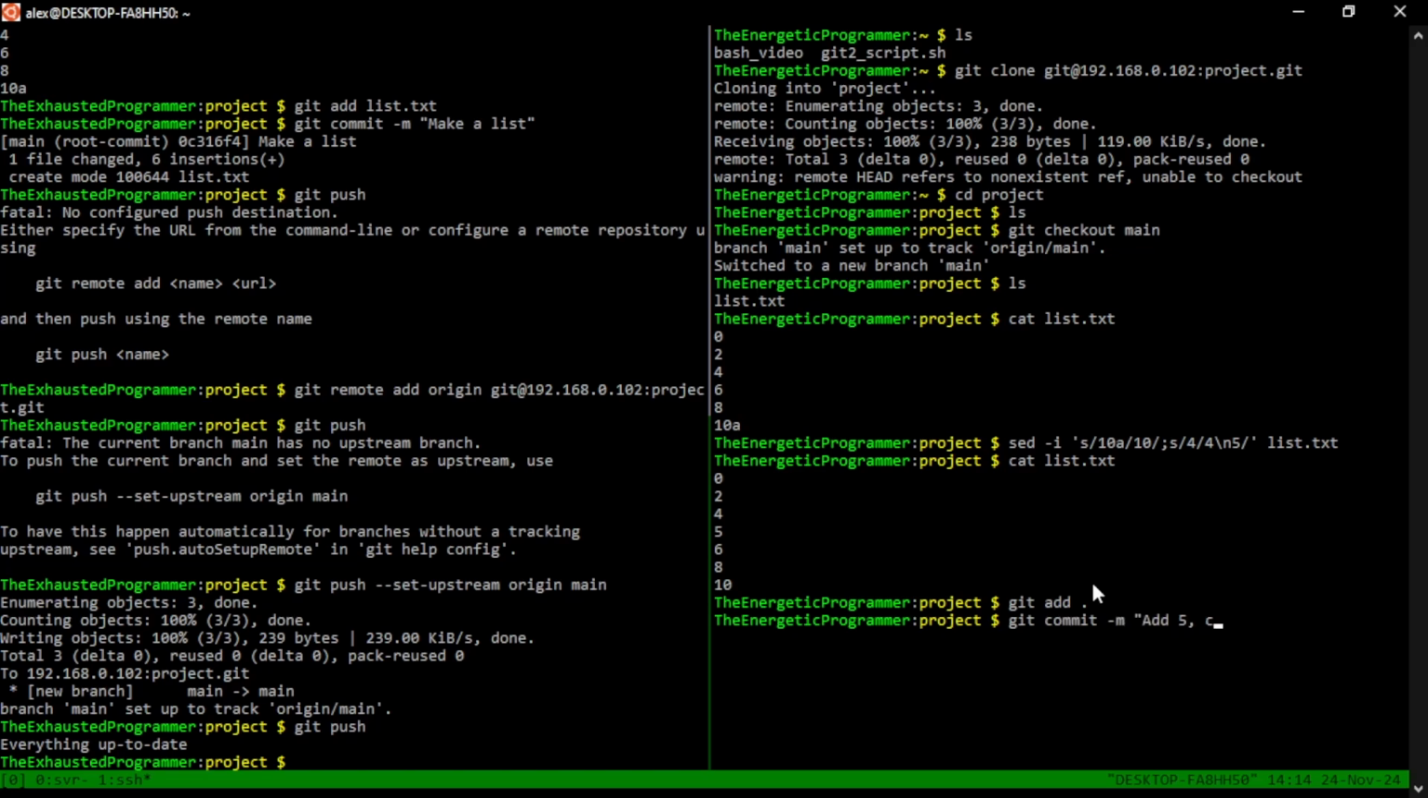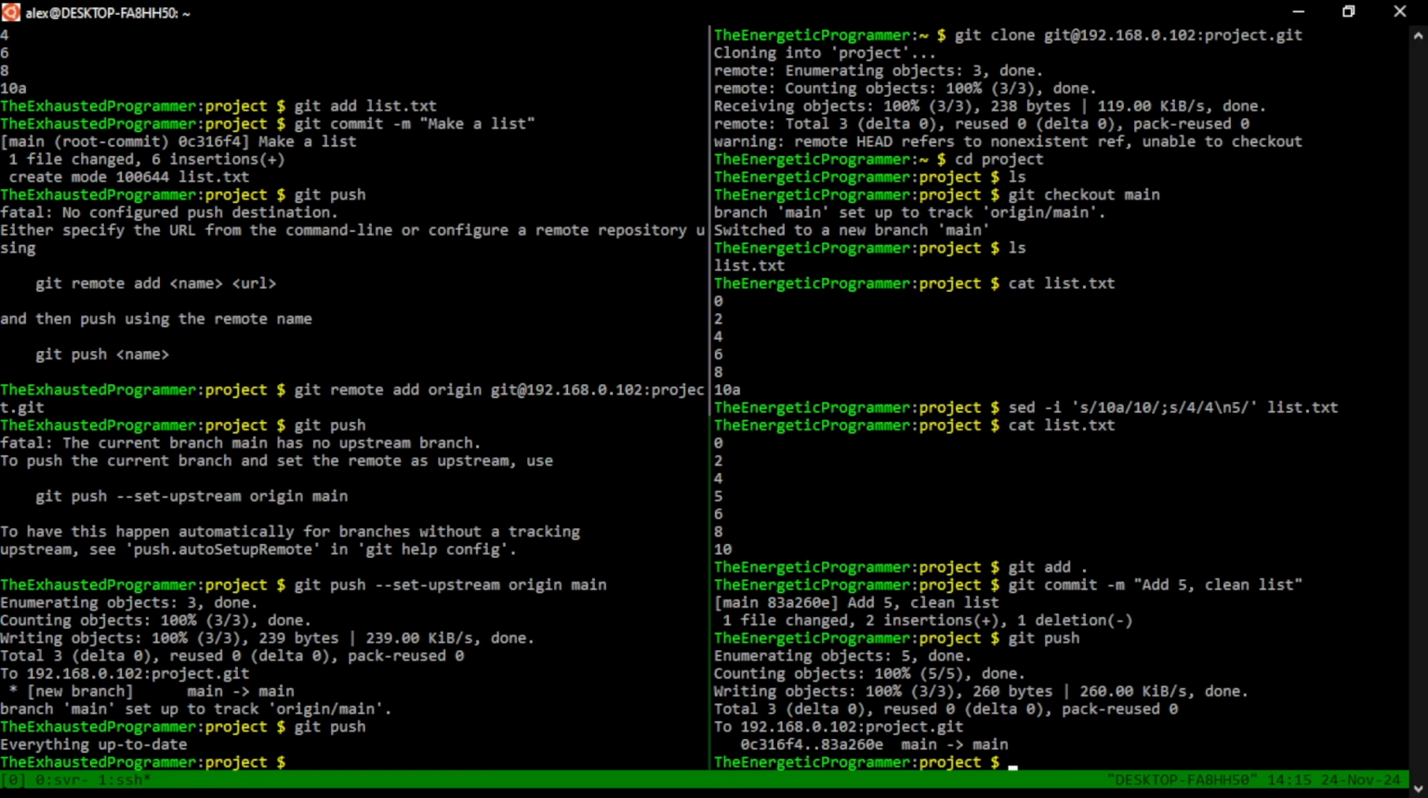We do the same git commit. I'm doing the -m flag. If you don't give it the flag, it will open up your default editor. There's ways of changing that, but again, not right now. And then we need to push this to the server. We have the changes pushed to the server.